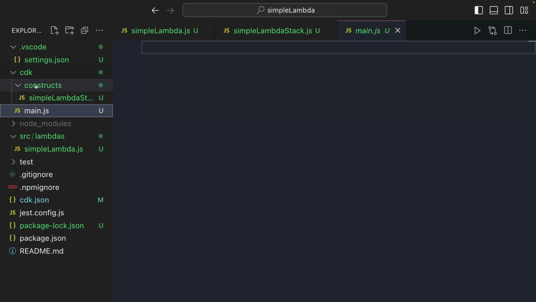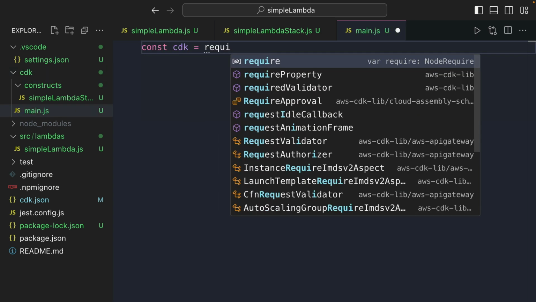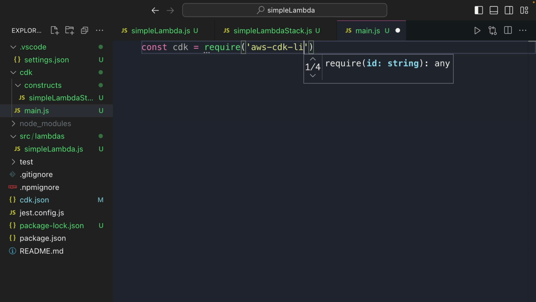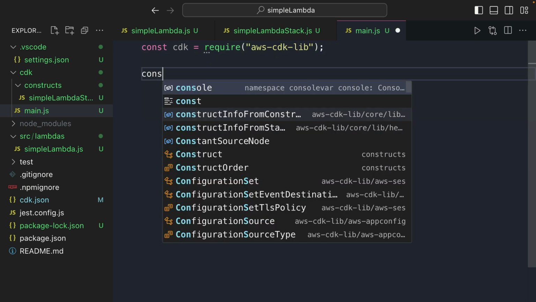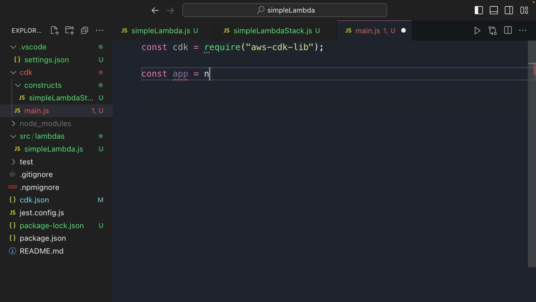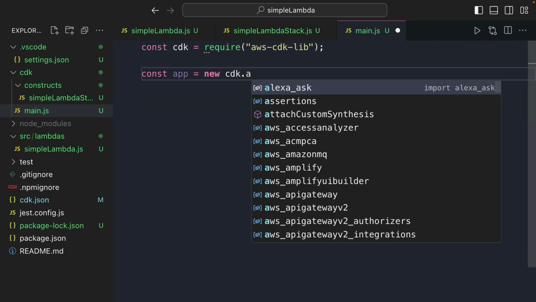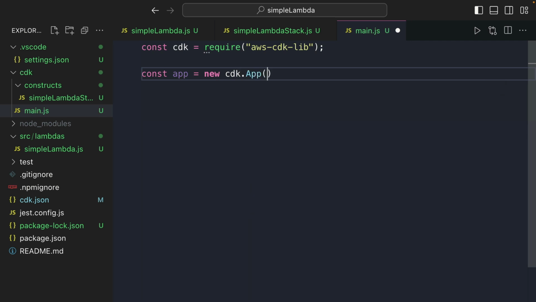So over in CDK and then main, we're going to import CDK. We actually need the lib version. There we go. I'm going to create a new app. So const app, and that's going to be a new cdk.App. Fingers are a bit cold today.